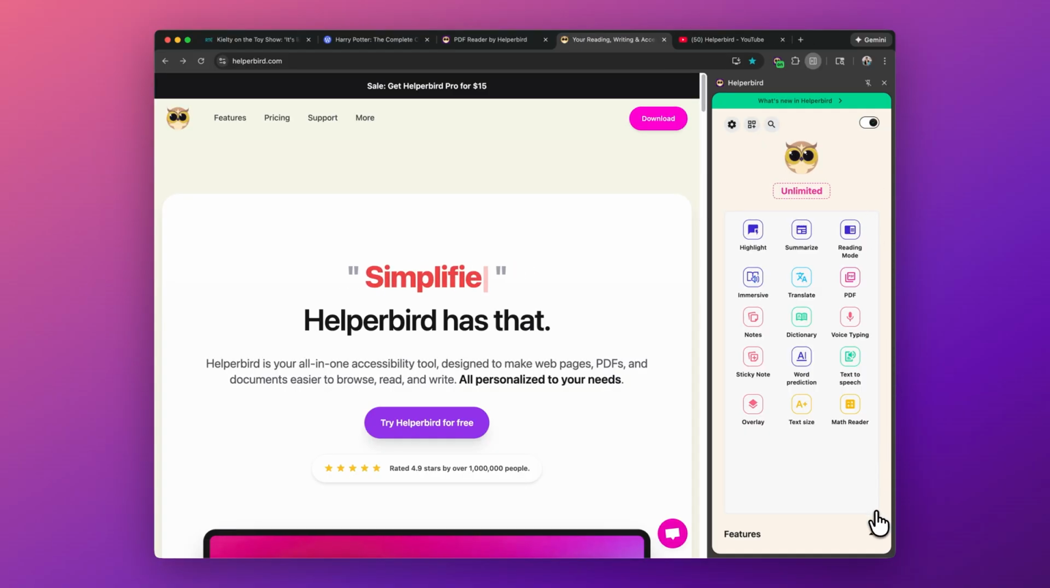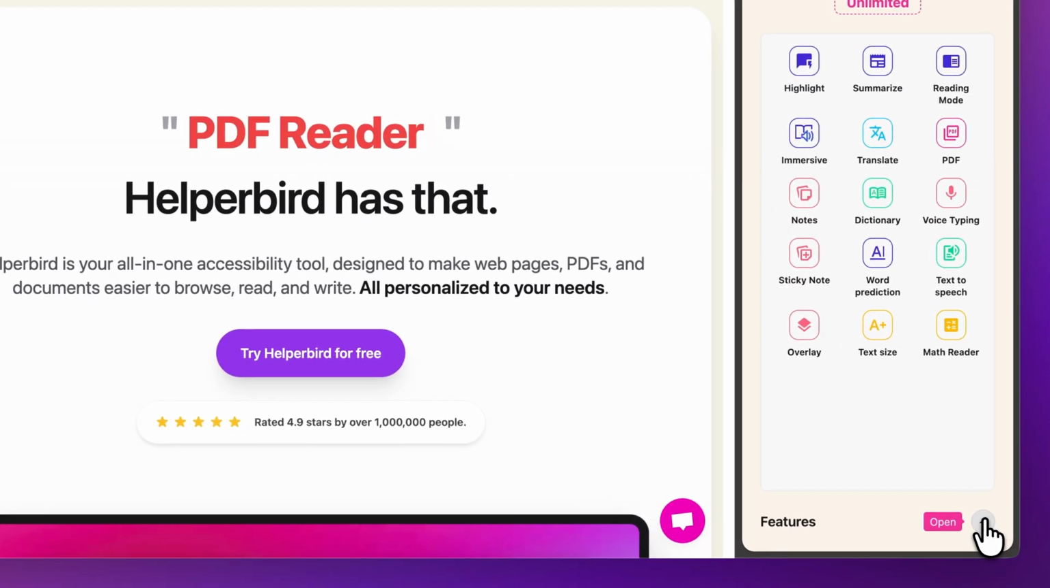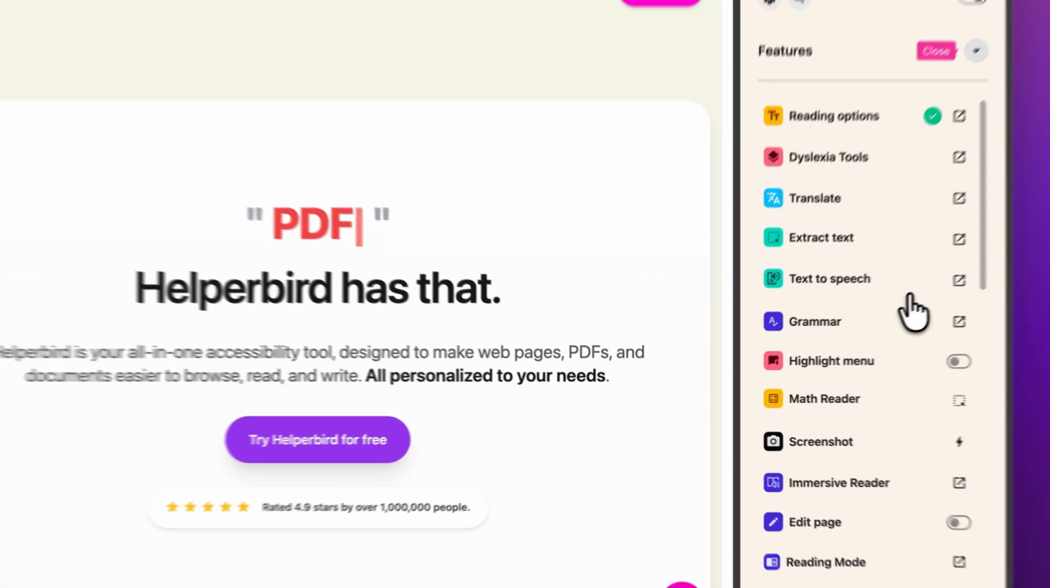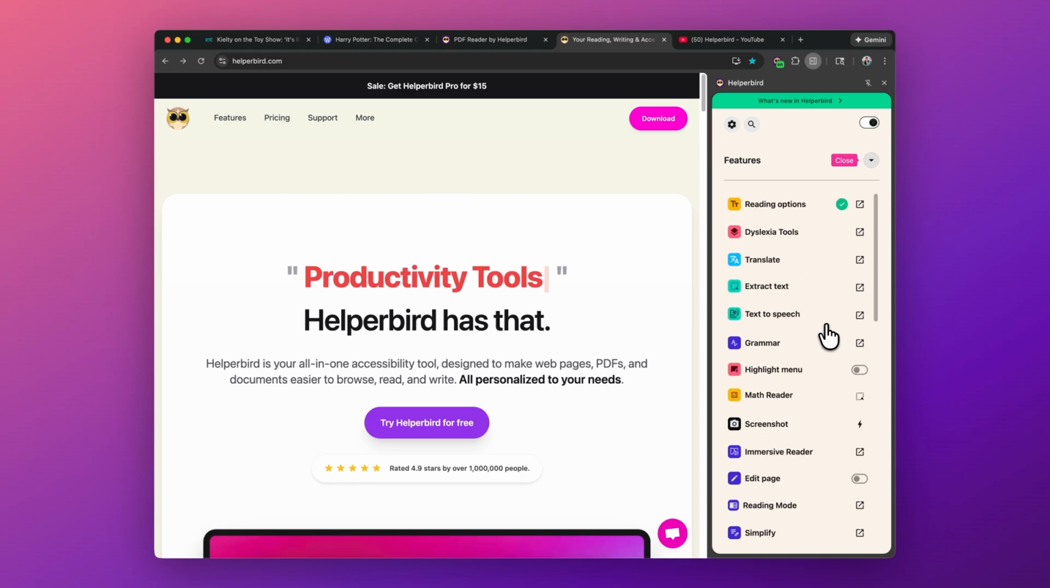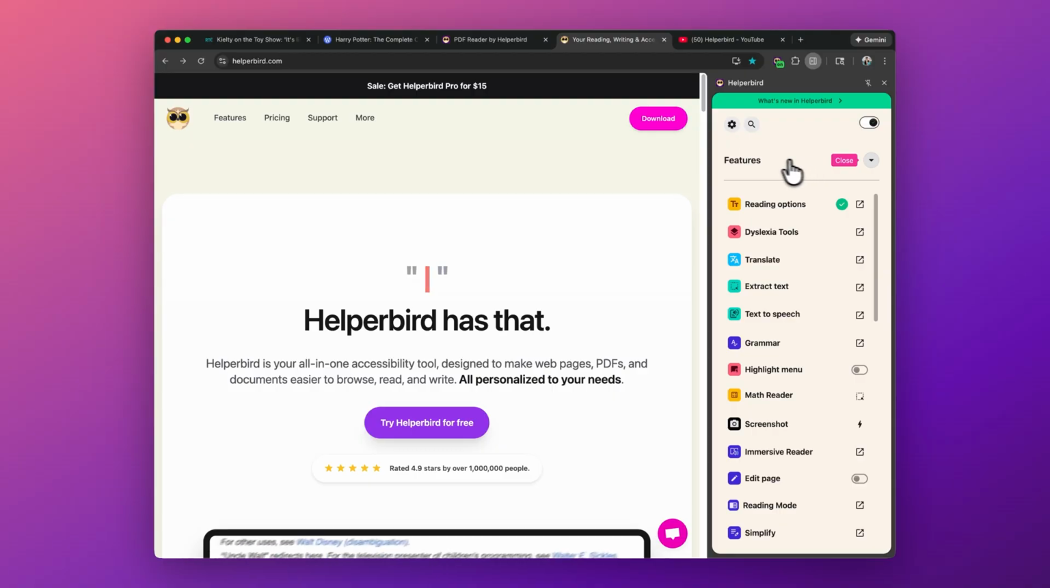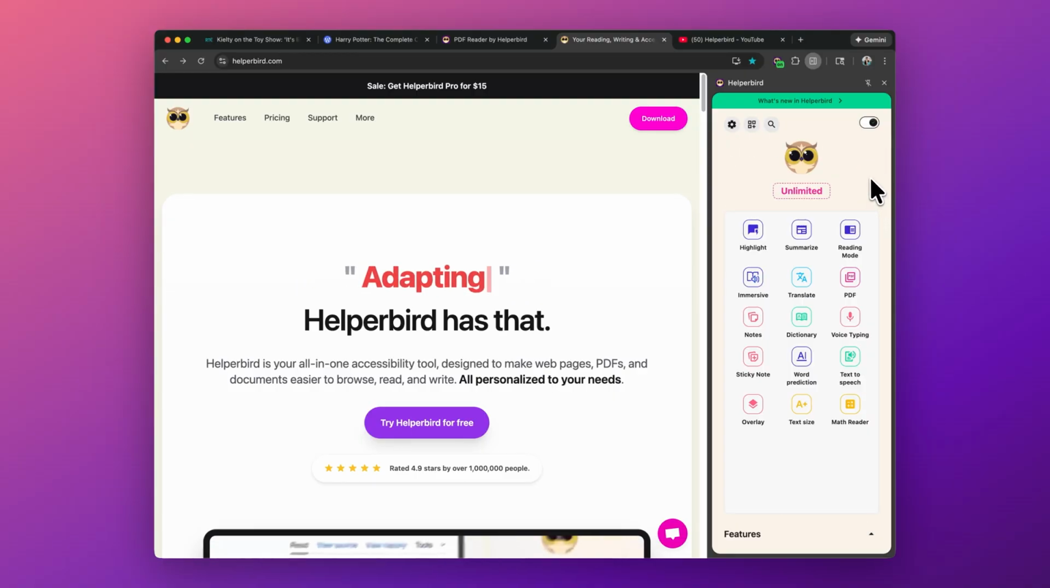At the bottom of the Quick Actions menu, you'll see the features list. In order to open up the entire library of Helperbird features, click this arrow to toggle the features on. And here you can scroll through all of Helperbird's features and their settings. To close the features and return to the Quick Actions menu, click that same arrow to toggle it closed.